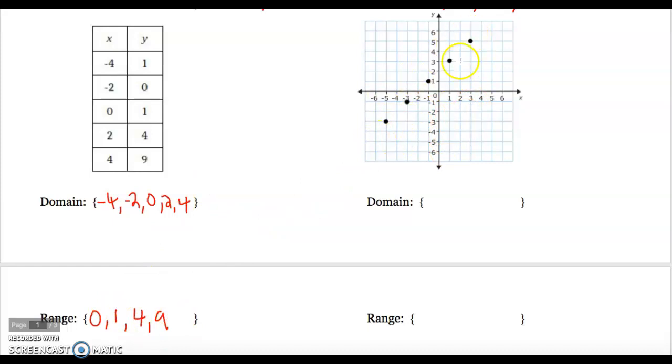All right, and then this one I'm going to try to do without writing the points next to it. All of my x values are going to be -5, -3, -1, 1, and 3. And then my range is going to be my y values: -3, -1, 1, 3, 5.